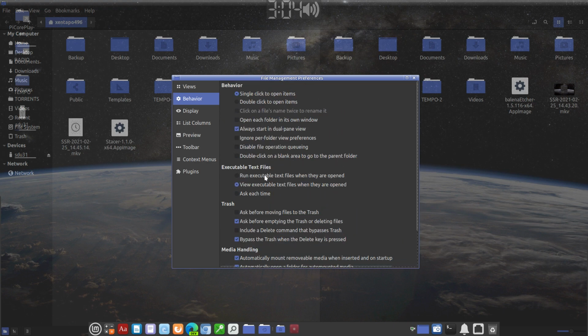There was something here. This came, I think in default it said open each folder in its own window. I had to uncheck this. And if you don't, you're going to get multiples of folders opening up. So you definitely need to uncheck that. So uncheck open each folder in its own window.